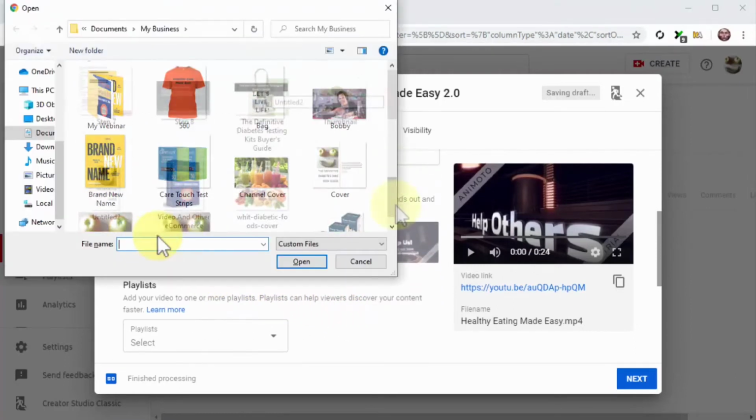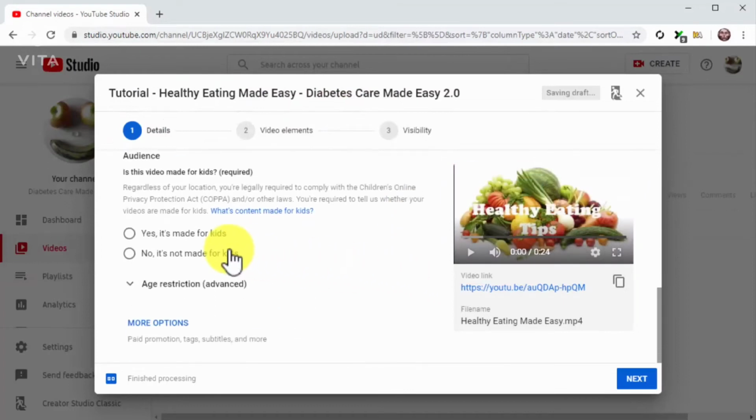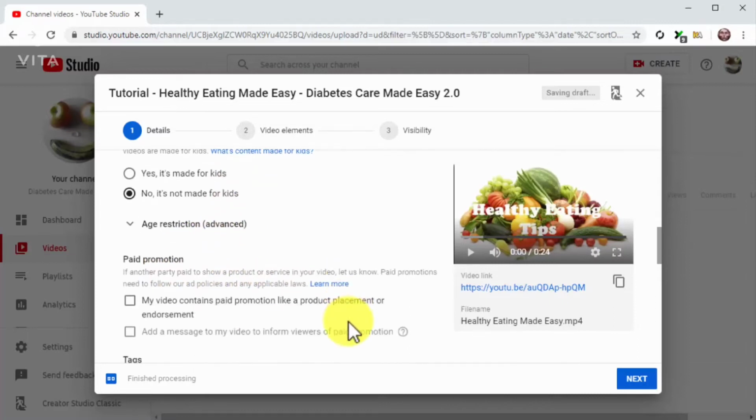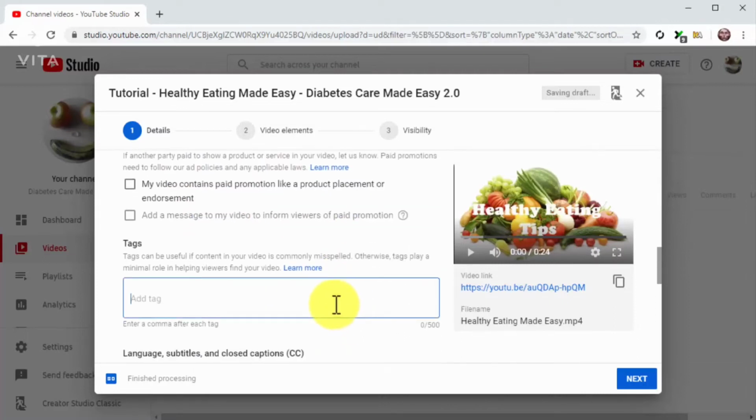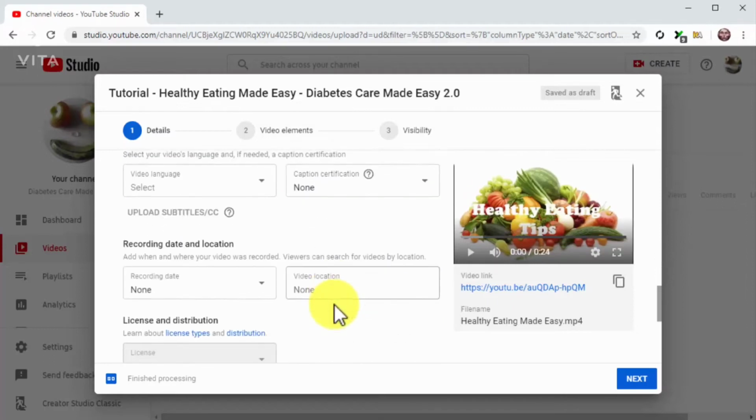Now click on Upload Thumbnail to upload your thumbnail image. Then select the No It's Not Made for Kids option in the Audience section. Now click on More Options. Scroll down to the Tags section and insert your keywords and search terms into the Tags field. This is crucial, because tags are going to help you index your video faster.